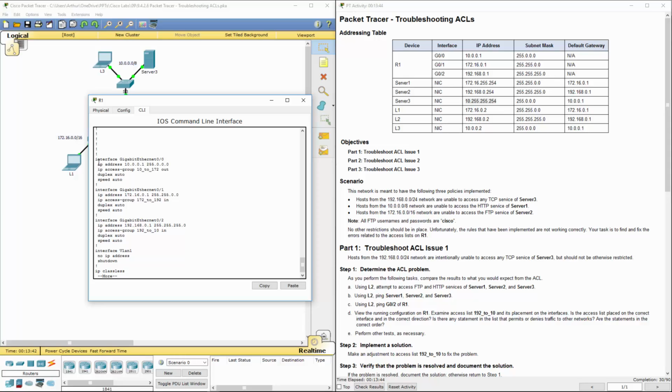Let's look at the appropriate interfaces. Oh, we did it off of the gigabit 0/0, and we're processing it as it goes out. So the ACL was applied outbound on G0/0. If we removed it as outbound and applied it as inbound, it would work.